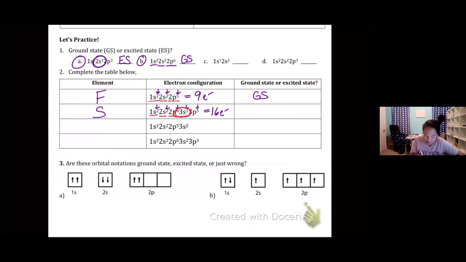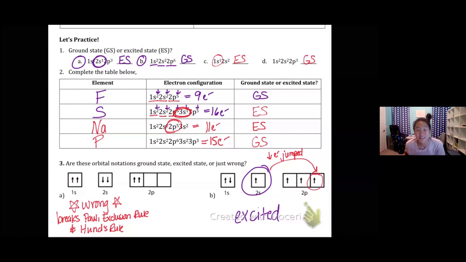What is this? This 3s should have 2 before moving on to the next house, the next orbital. So this must be temporarily in the excited state. Okay, so I'm going to let you pause for a second to see if you can do more practice on your own, and then I'm just going to reveal the answers. All right, so here are all the other answers in case you needed it.